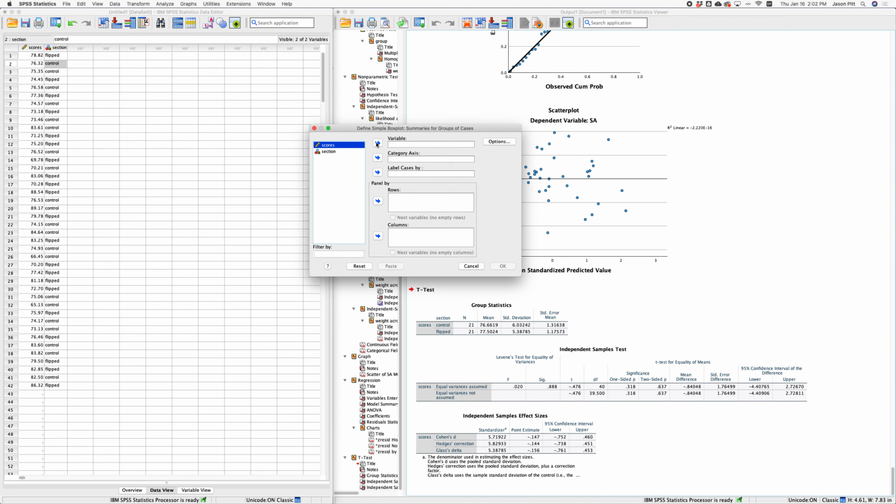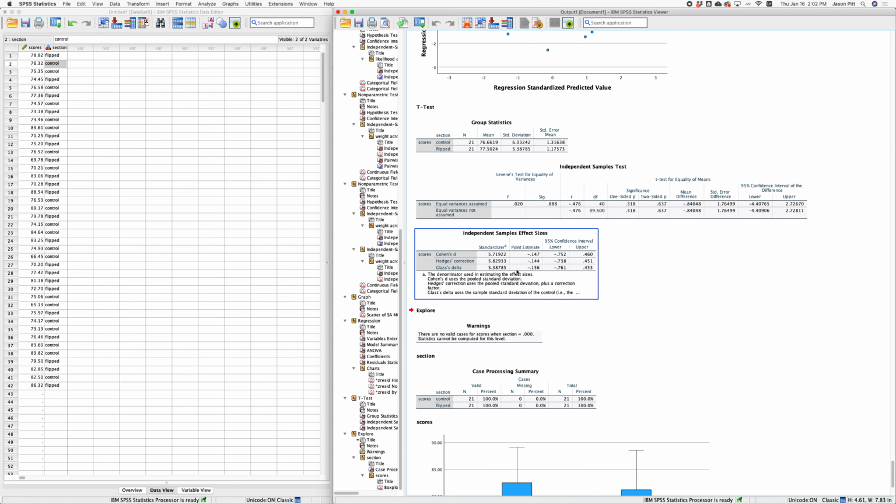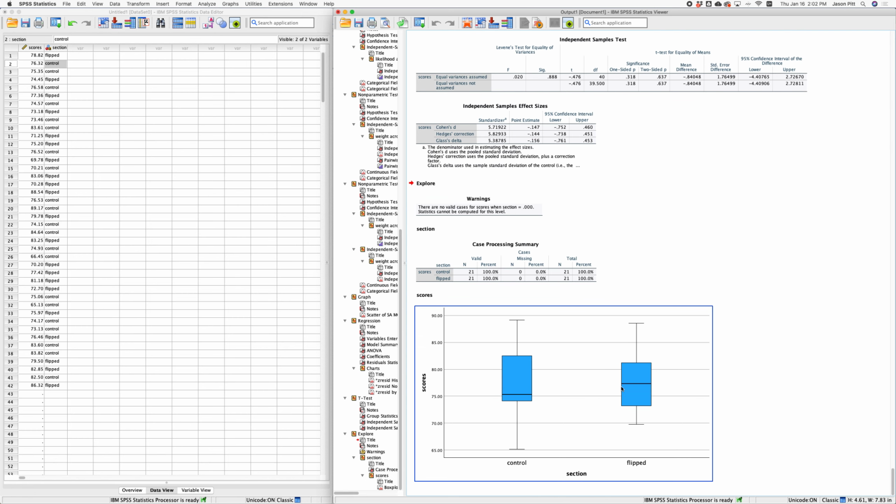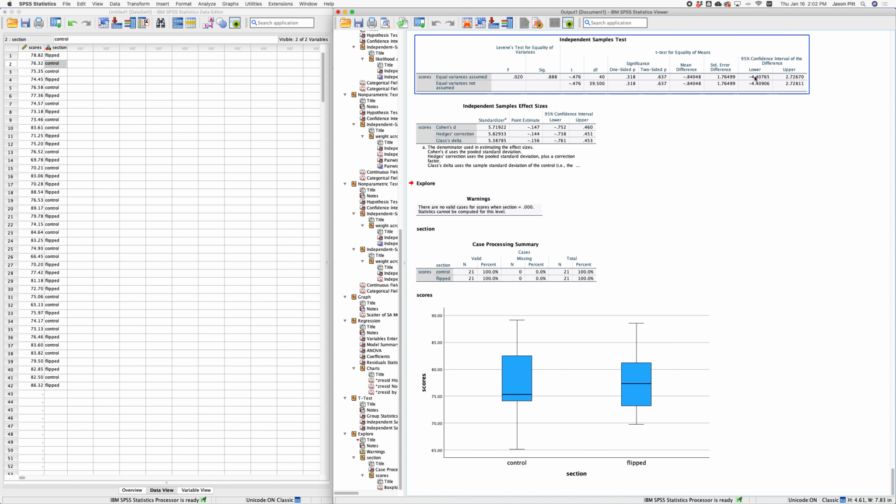And our scores are going to be grouped by the section. Let's go ahead and put that in. Do these look different? Not really, right? Largely these boxes are laying right on top of one another. Maybe the control's a little higher, maybe the median's a little higher in the flipped. That has canceled out, as we can see.